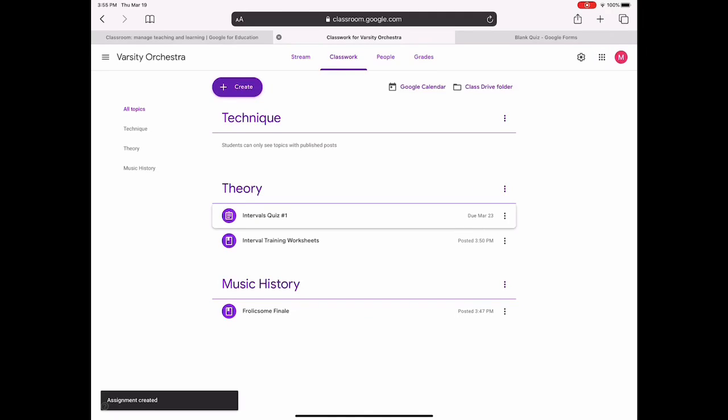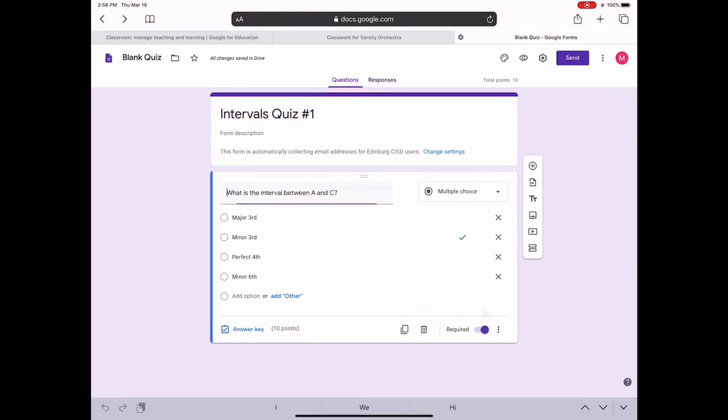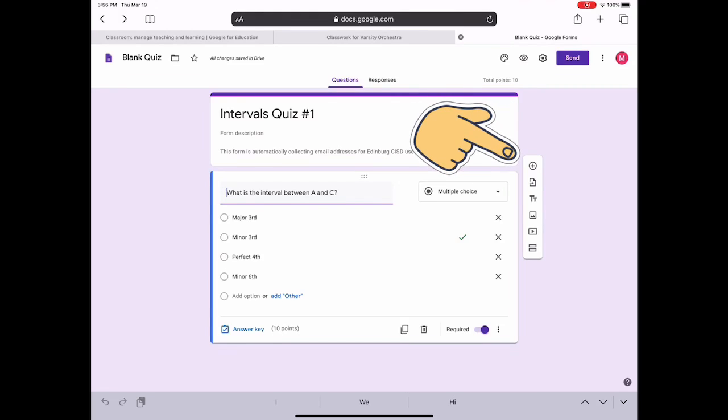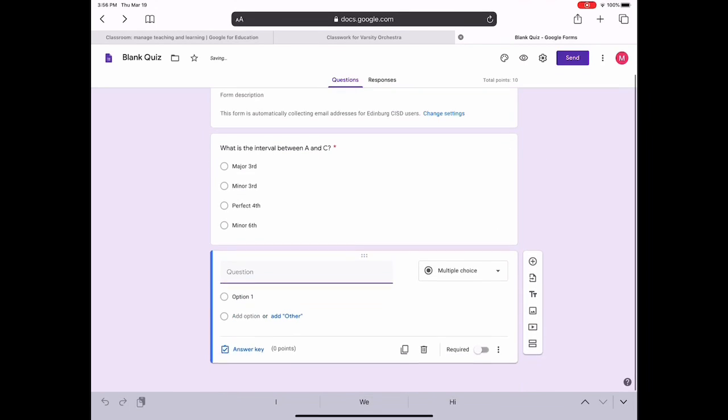Again, I would suggest making sure that it's completely done before you submit, but you can still make changes even after it is done. But be very careful with that because kids will be able to start submitting answers once you assign it. We use that tab at the top to go back to our quiz, and let's click that plus sign so we can add an additional question.